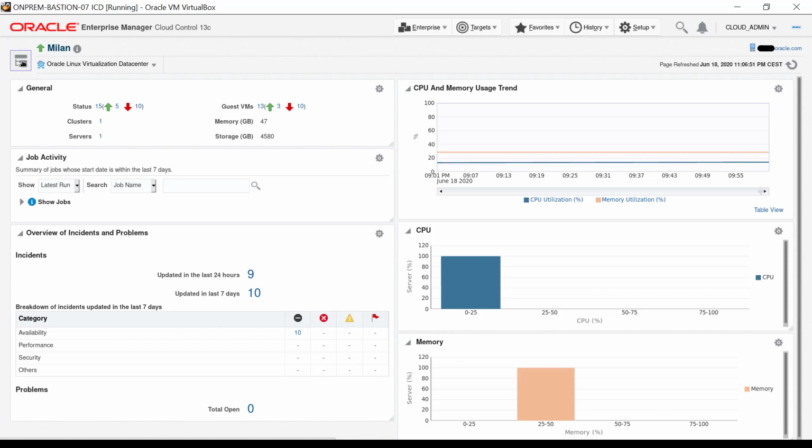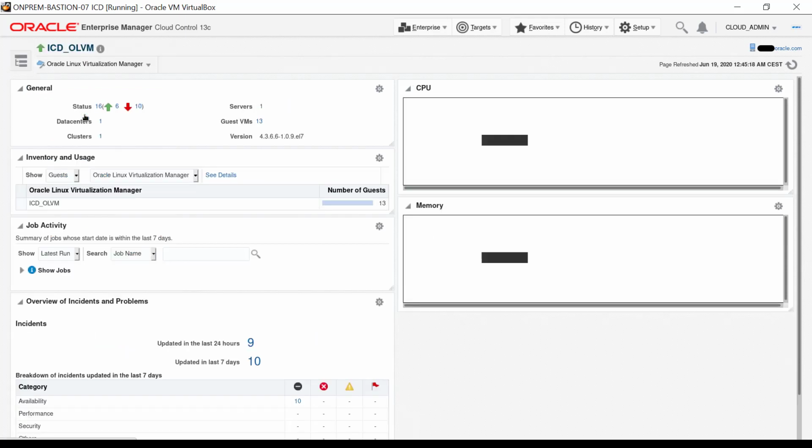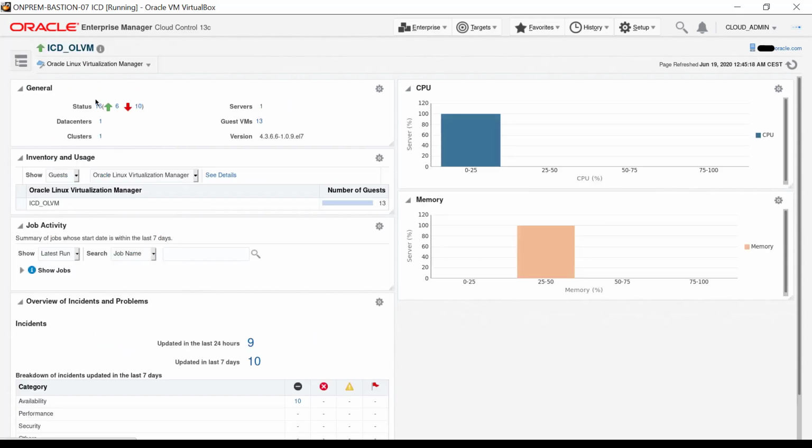Navigate to the ICD OLM Virtualization Manager homepage by opening the Target Navigation interface and clicking its entry in the Target Navigation tree. With Oracle Enterprise Manager 13.4, you can only monitor but not configure storage and networks in the Oracle Linux Virtualization Manager Infrastructure Cloud.